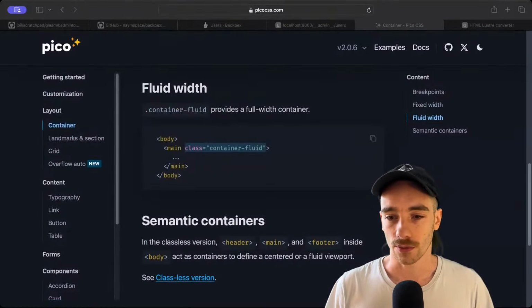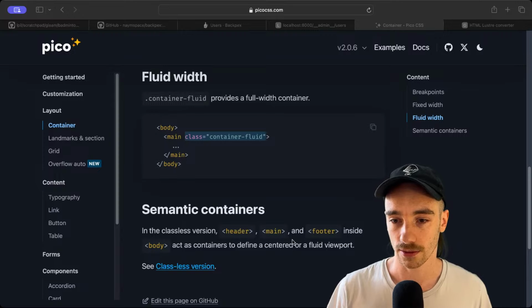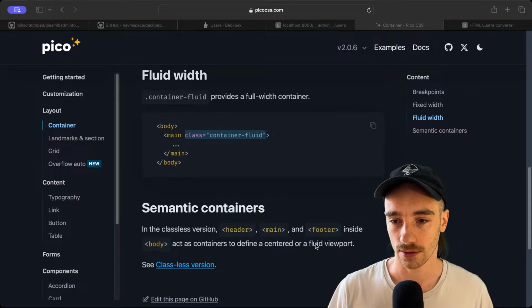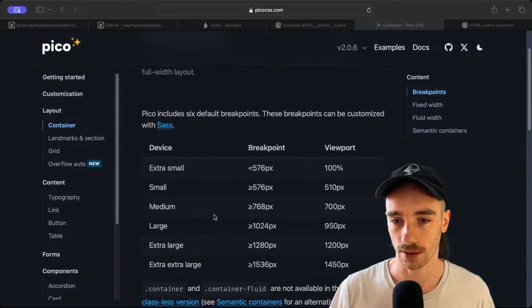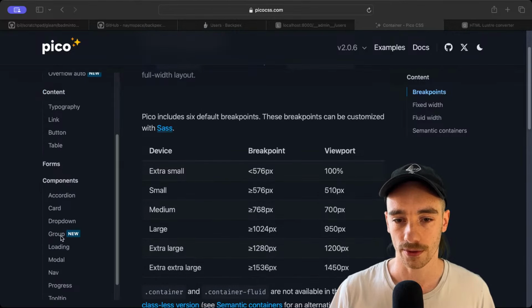Let's look at the docs. So we've got semantic containers. Okay, is that it? I would like components nav.